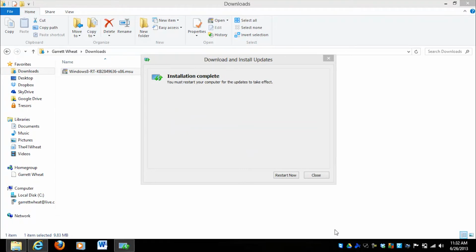So we want to make sure everything else is closed. We've saved all of our work if we were doing anything else. And then we're going to click on Restart Now.